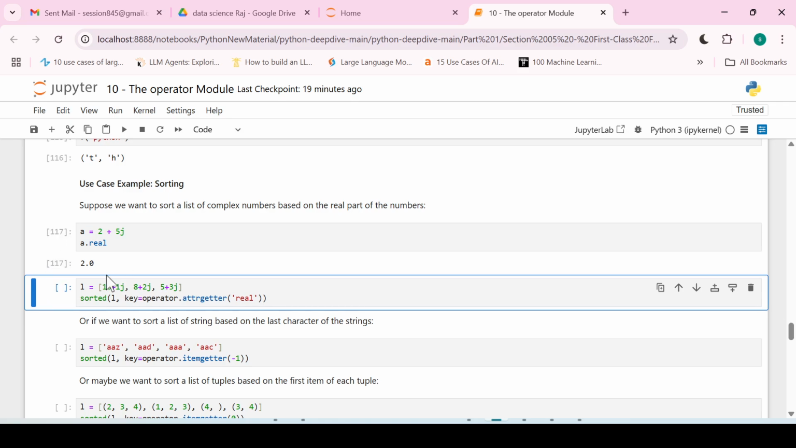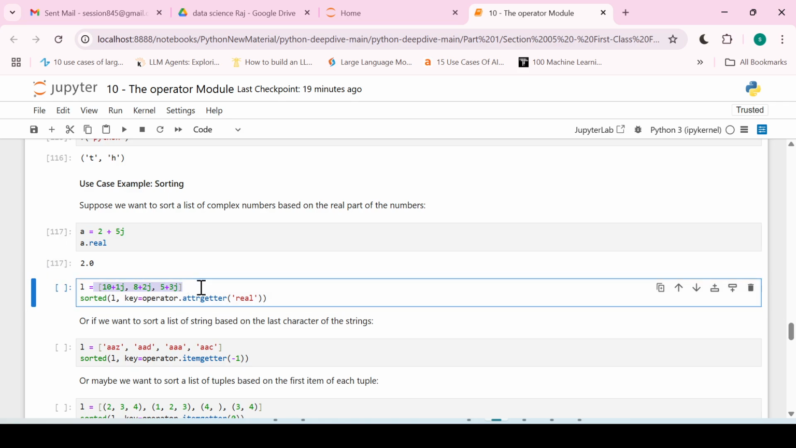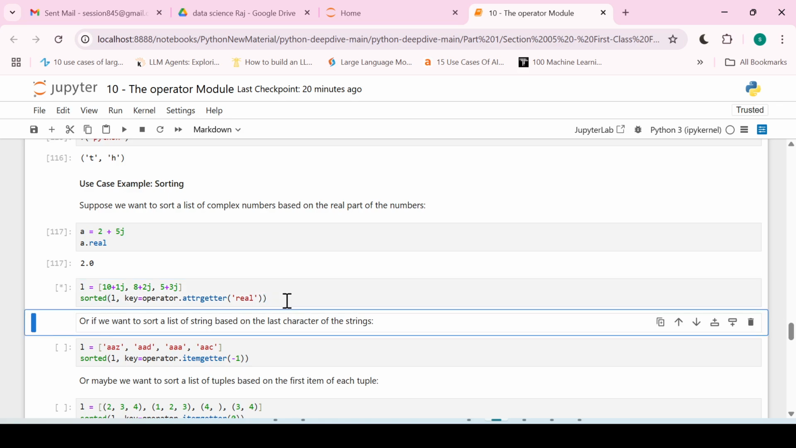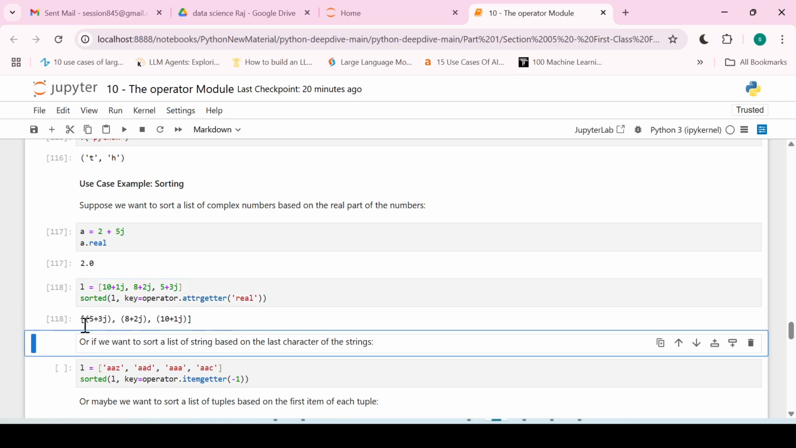Now consider that here we have this list of all the complex numbers. And now we are using the sorted function. In this sorted function, we are passing this iterable object, and then in the key we have to pass the function. As a function we are using attrgetter from the operator module, and we are passing real, because real is an attribute over here, so we can get that. And now we have been sorted based on the attribute.